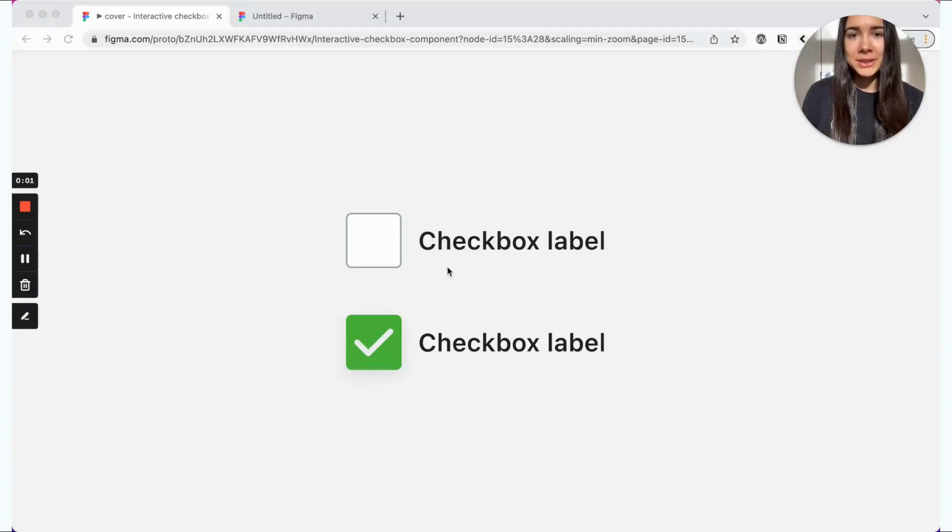Hey all! In today's tutorial, we'll be making a checkbox component and we'll be adding a small animation to it. So it's going to be bouncy like this.